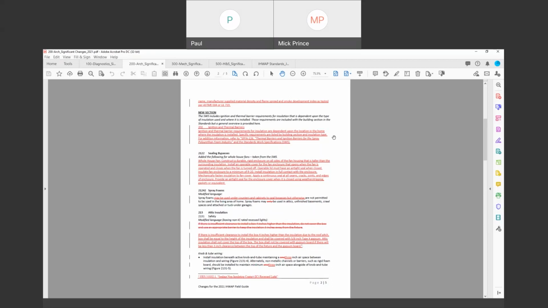There's another new section in here, section 202, ignition and thermal barriers. This is primarily where we use spray foam: spray foam on foundation walls, spray foam on the back of knee walls, spray foam on basement walls. Not so much spray foam on rim joists. This doesn't really apply to that.